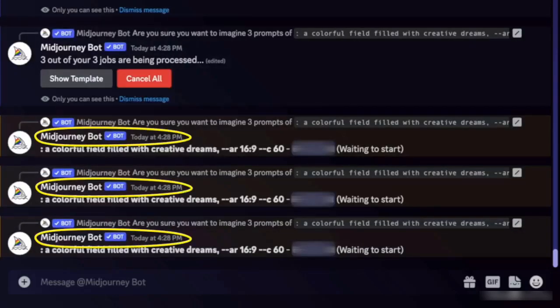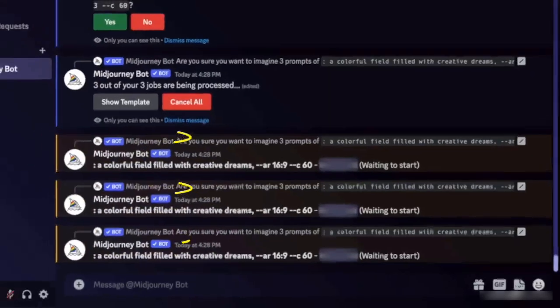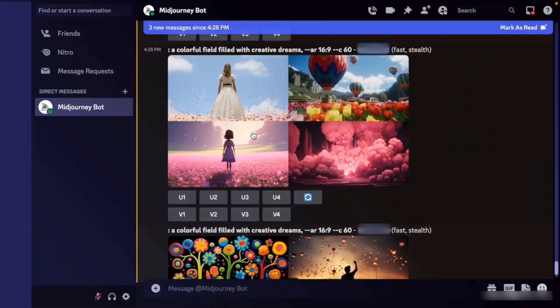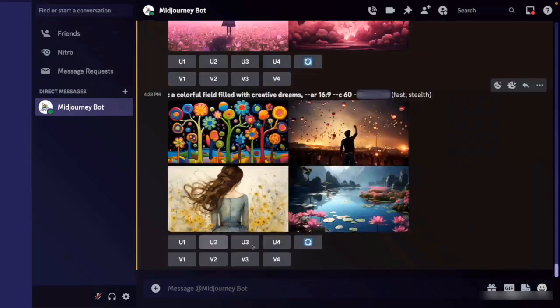We can see here that 3 of the jobs are being processed right now. And let's take a look at the end results. Based on that repeat command, --R3, we now have 3 different grids of 4 images. Here's my first one, followed by the second and the third, varying quite a bit based on the chaos value. And if you now find an image that you like, we can simply upscale that.